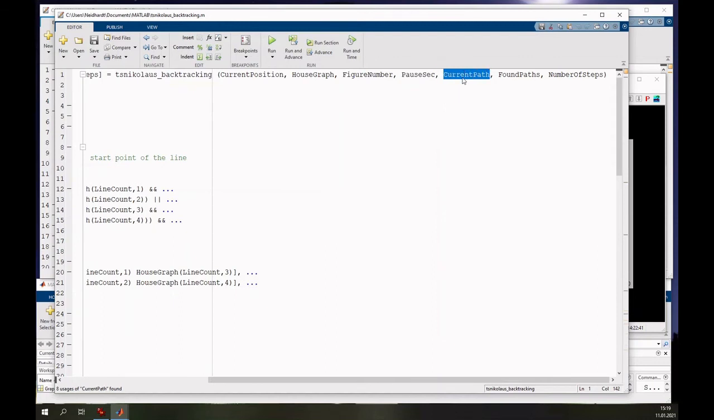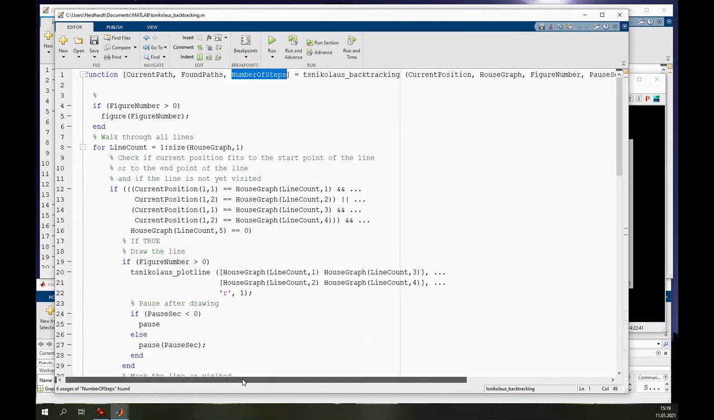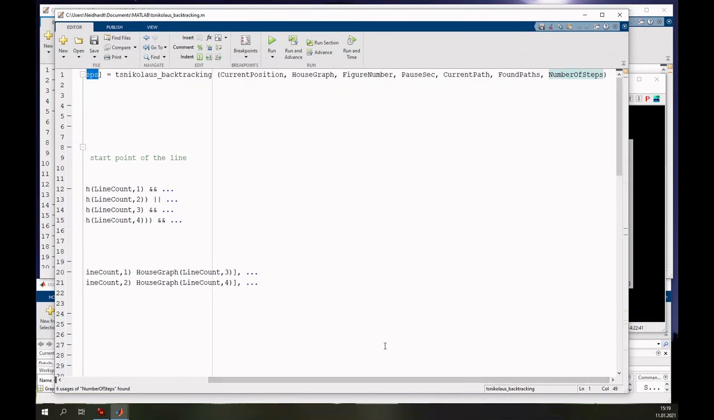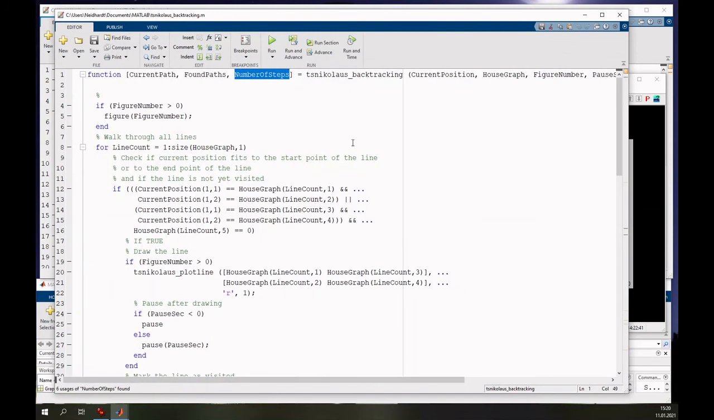I can also add the current path and the found paths. So if at the end I want to remember all of the paths which I found, I can hand it over, because I always have to add a new found path to the list of paths, and I can count the number of steps which I did. So what I return is the current path, the found paths, and the number of steps. It's what I want to remember and what I need for the further operation.